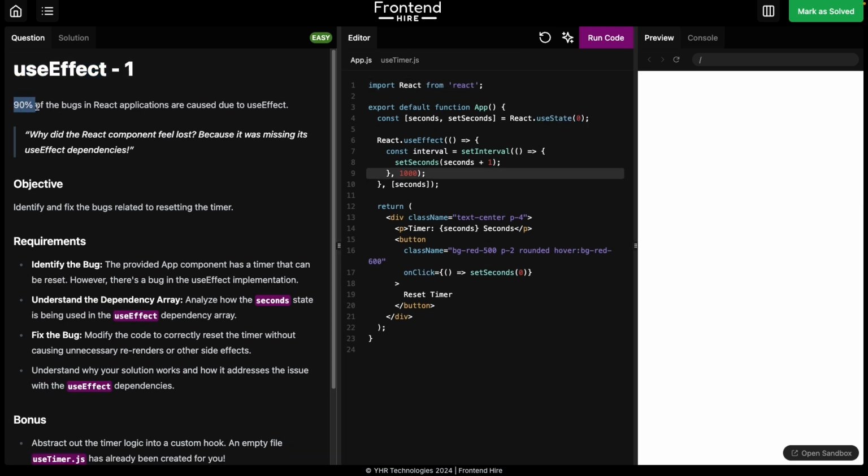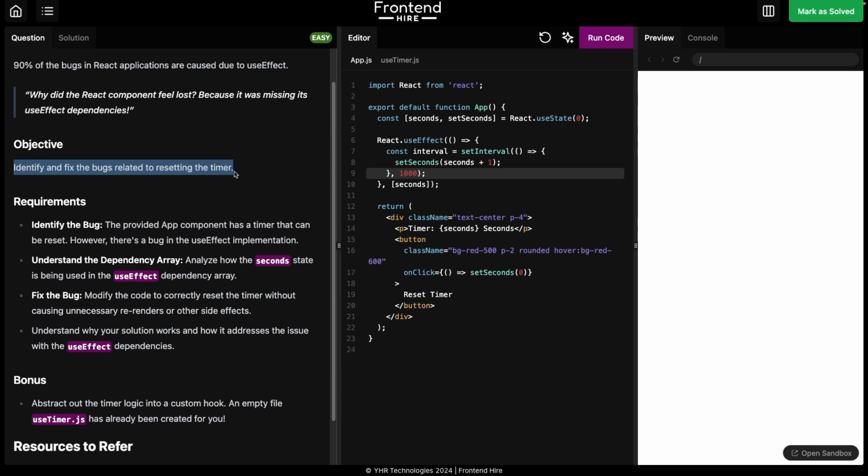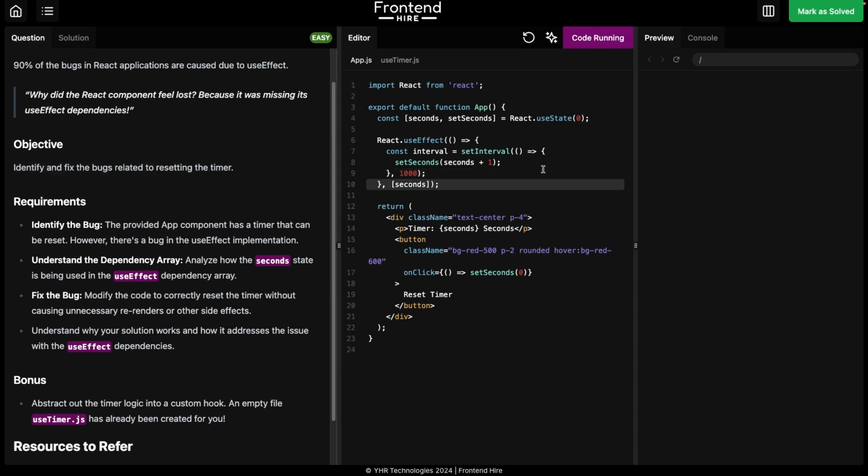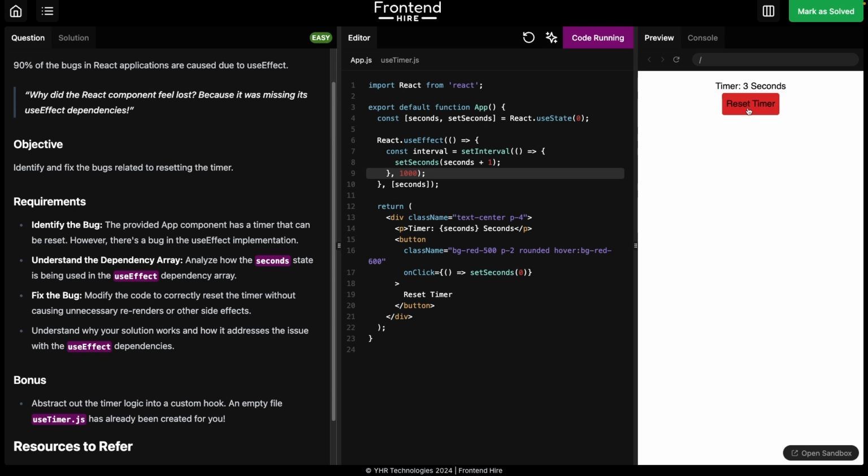And we say that 90% of the bugs in React applications are caused due to useEffect. I've seen a lot of code bases where this is the case. Right. Identify and fix the bugs related to resetting the timer. So let's quickly run the code and see what's happening over here. So, okay, there's a timer. It seems to be working. Now let's say, oh, there's already some kind of bug over here, but let me just reset it. Right. Reset doesn't work. Some weird stuff happening over here.